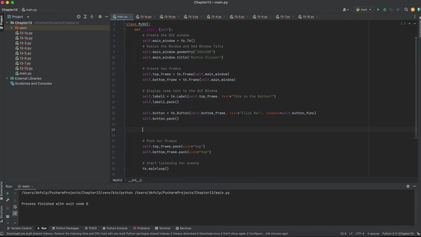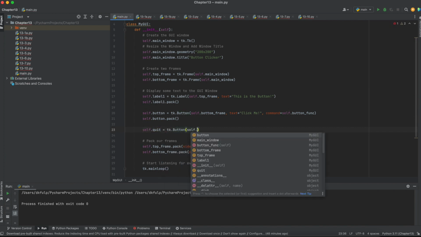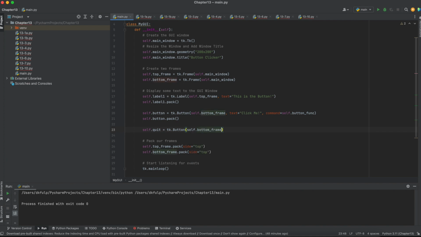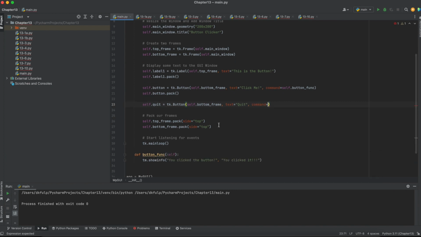me, and beside it we're going to do self.quit equals tk.Button(self.bottom_frame. We want to put it beside the other button. We'll do text, and we'll put quit. The command in this case, though, we won't build a function for it because what we're going to use is self.mainWindow.destroy. Again, take away the last two parentheses.